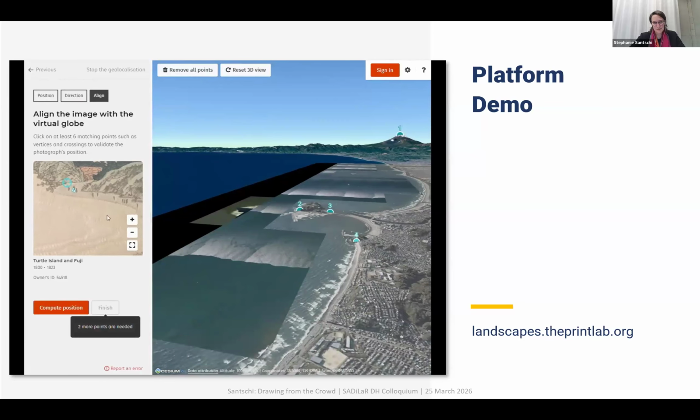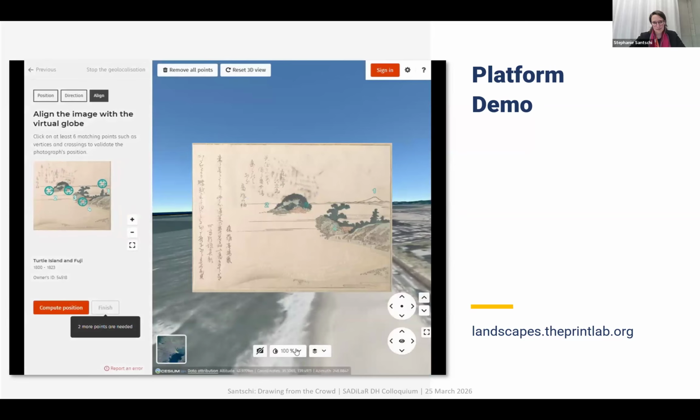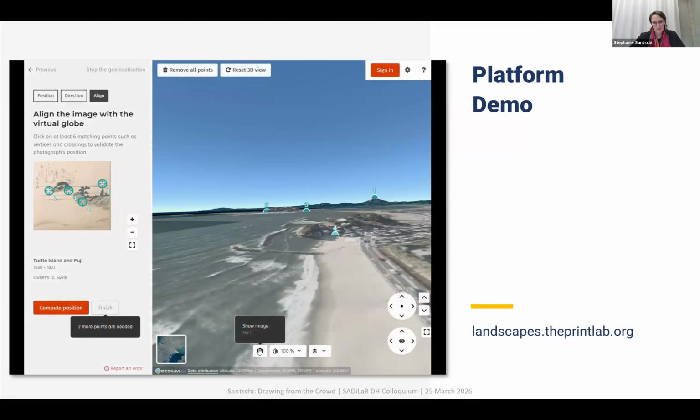This allows me then to do a first geolocalization. I compute the position, and you can see that already the print has slotted into the 3D landscape model. If I hide the image, I can verify the points, and they already align quite well. This is also shown by these blue circles on the left. But I do decide to remove or relocate number 4, and then I also add some more points.